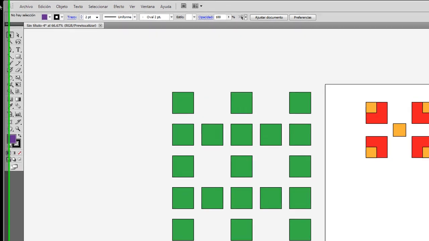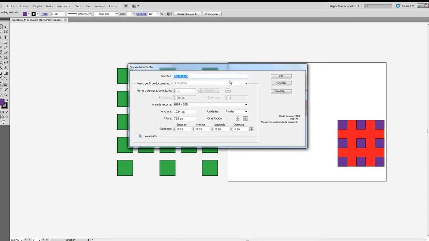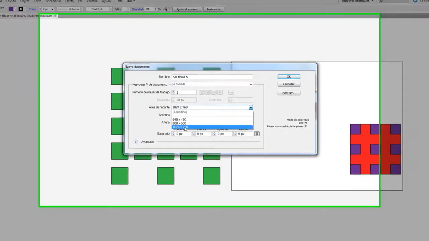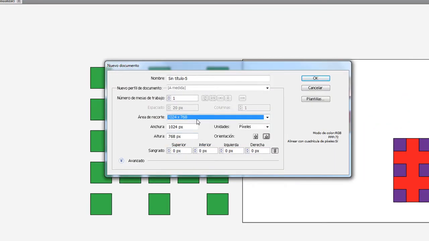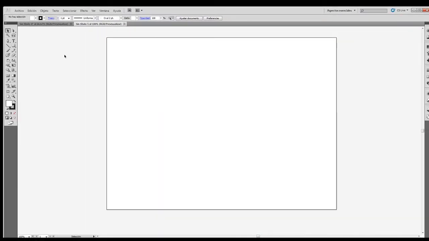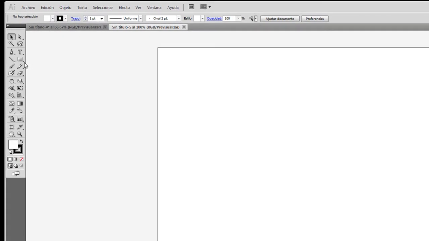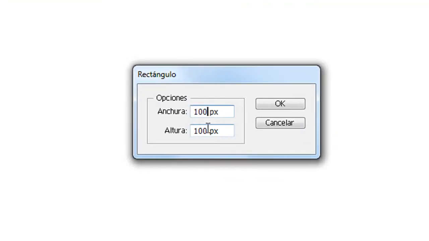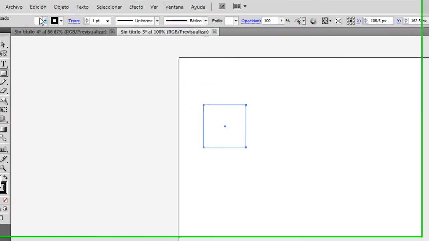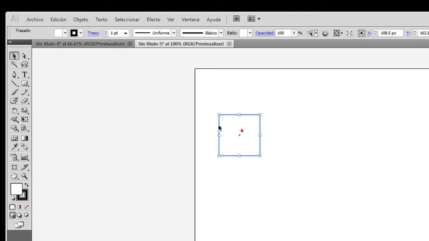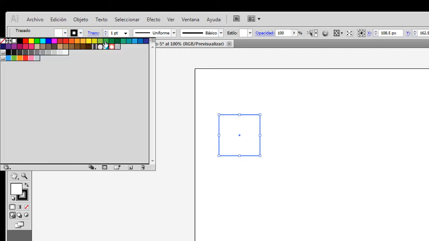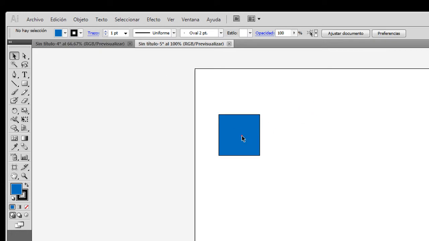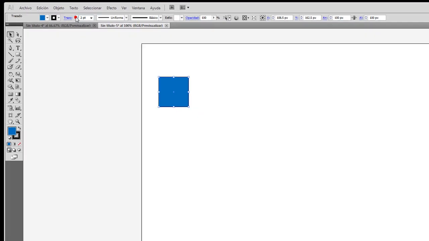We're going to start with the first one. I'm going to create a new document, using the largest 1024 by 768 pixels. The first thing I'm going to do is create my squares. I'm going to select the rectangle tool, click, and select 100 pixels by 100 pixels. I have my first square here. I'm going to change the color. In this case I'm going to use blue with a black outline.